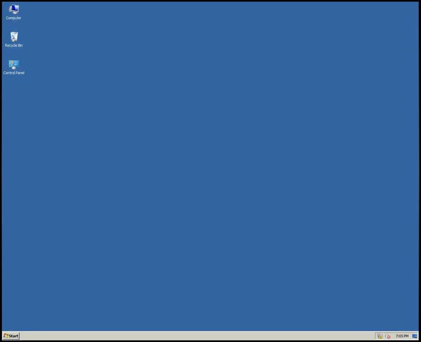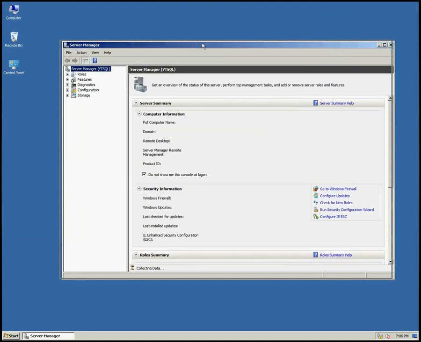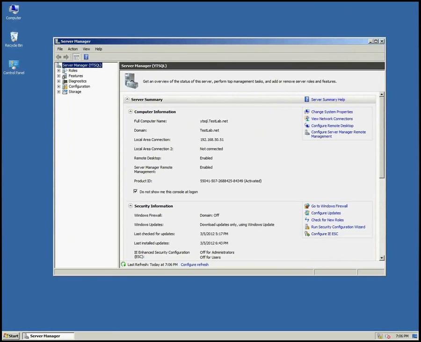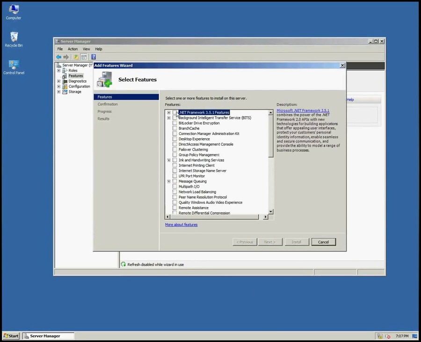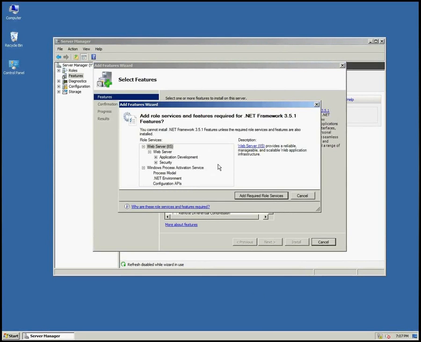I'm going to be running through the installation process for SQL Server 2008 R2. Now the first thing that we're going to want to do is open up the Server Manager. And then once you have the Server Manager open, you're going to want to verify that you are connected to your domain that you're going to be running your Swimage server on, and then add the 3.5.1 feature, which will force you to add the IIS and Windows Process Activation Service.